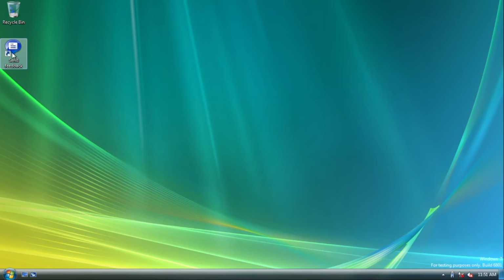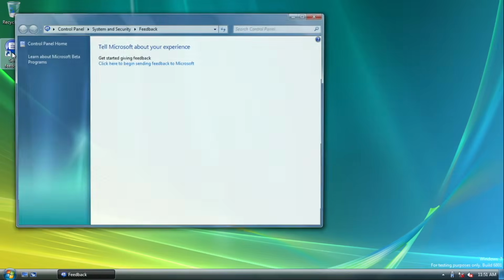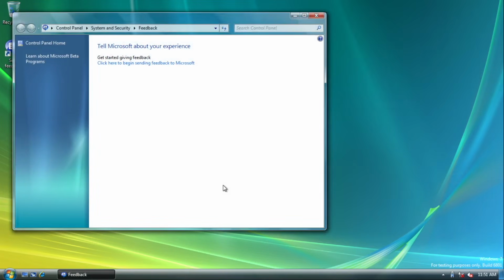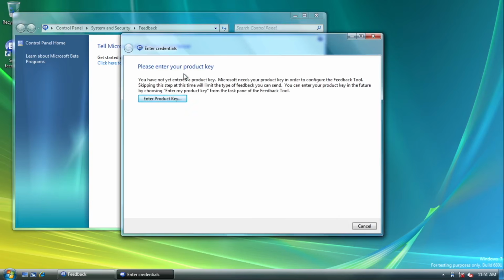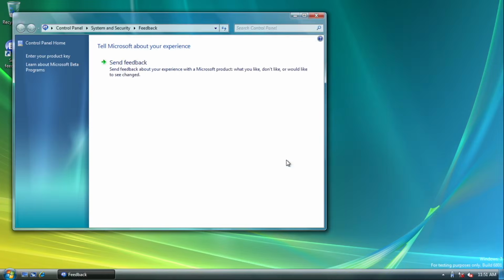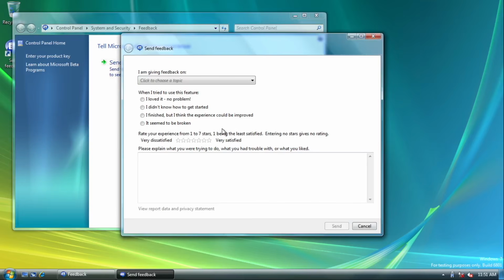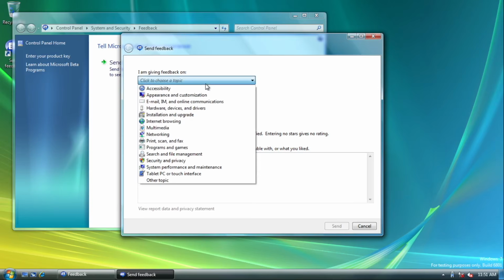On the desktop, we have Send Feedback for internal feedback and reports about the build. To send feedback, oh yeah, we need a product key. Well, I don't have it, so screw it. And hey, I can still submit feedback with various topics and input to the development team.